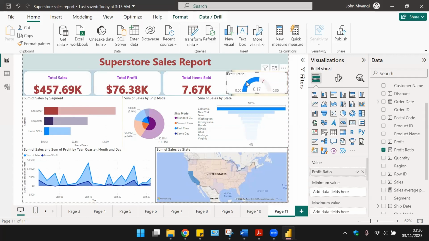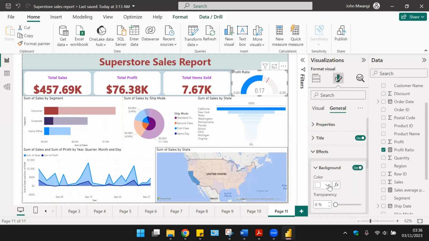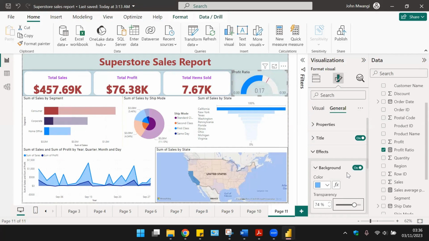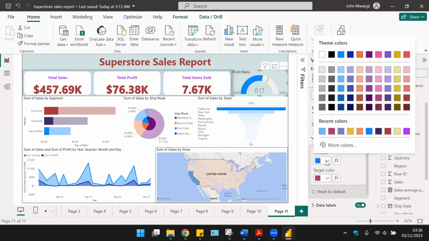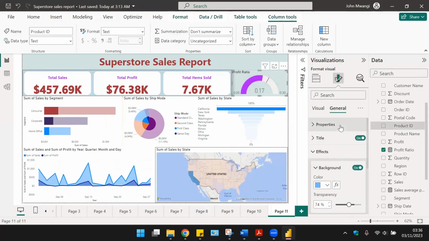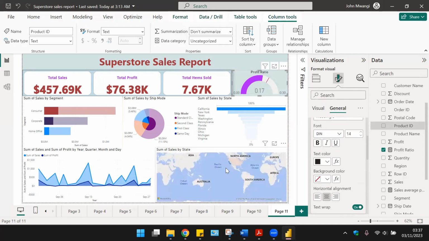Let's format it and fix it somewhere here. There we go. We can edit this further and change the background to something that remotely matches. Now we have the gauge. Let's see, we can change the color to something that pops. We can have that, and format the title and center the title, something like that.